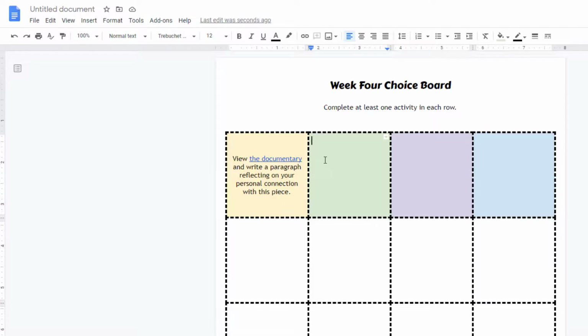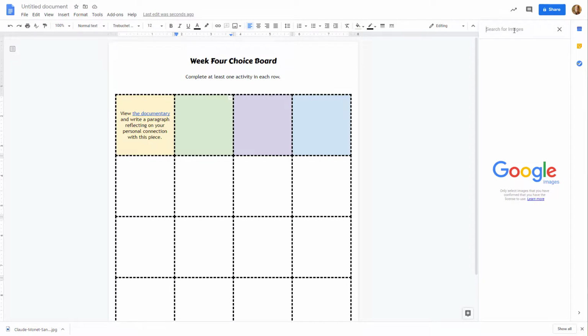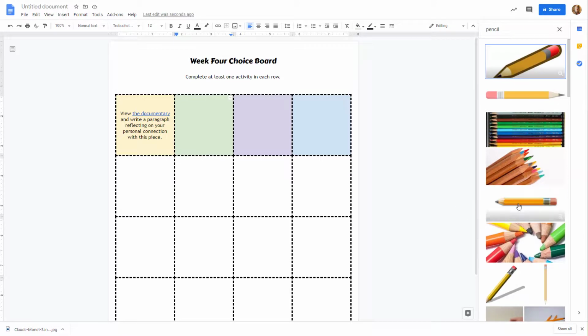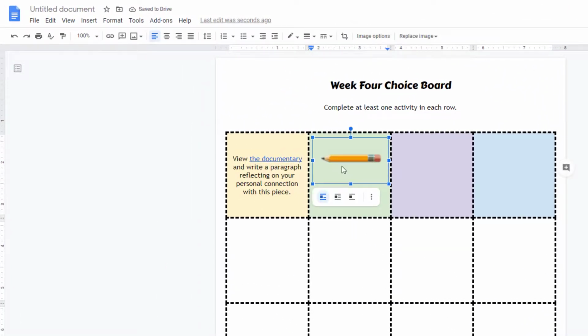Now, what if I wanted to put an image into one of the cells? Well, if you're clicked inside the cell and you go to Insert Image, you can either upload one from your computer or you can search the web. And let's say that I want to find a pencil and put that in this cell. So I'm going to click on pencil and I'm going to insert, and that's going to put it into that cell, and it will keep it that size. So it's going to shrink it down because I told my table to only be 2 by 2. So that's why that's there.